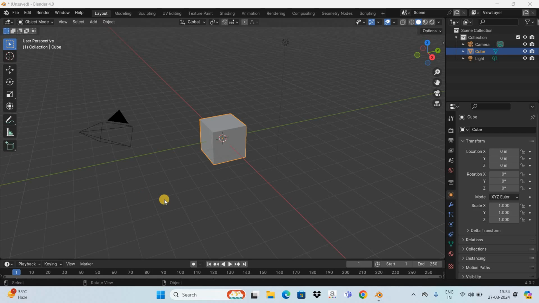Now to demonstrate this, I've already opened up the Blender software, and this is the default interface that you're going to see when you start Blender. Now, to glow an object in Blender, you need to first add an object. So, as you can see, we already have a cube present in the canvas.